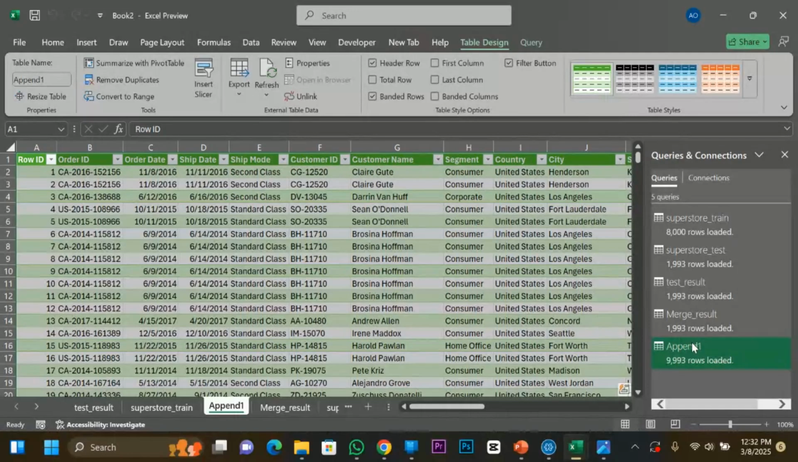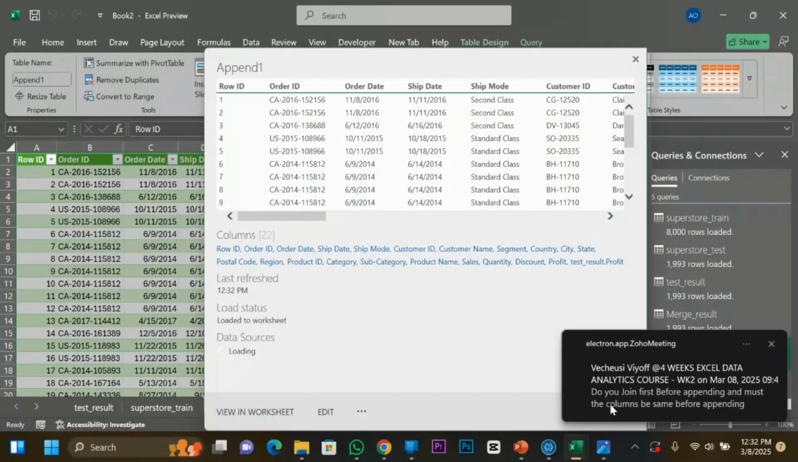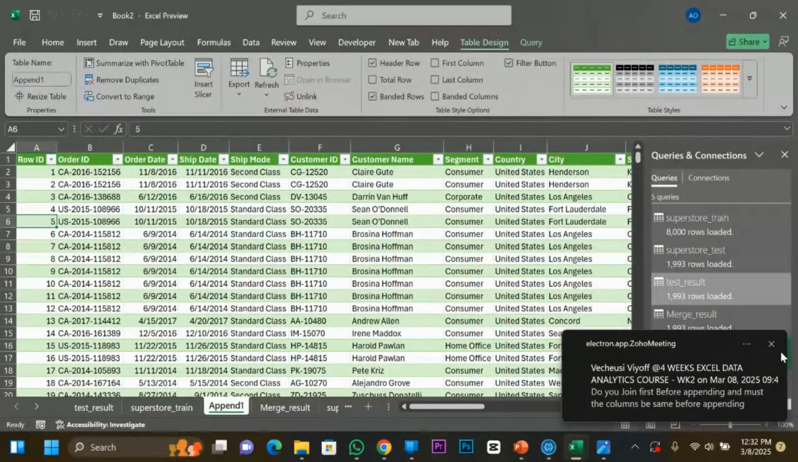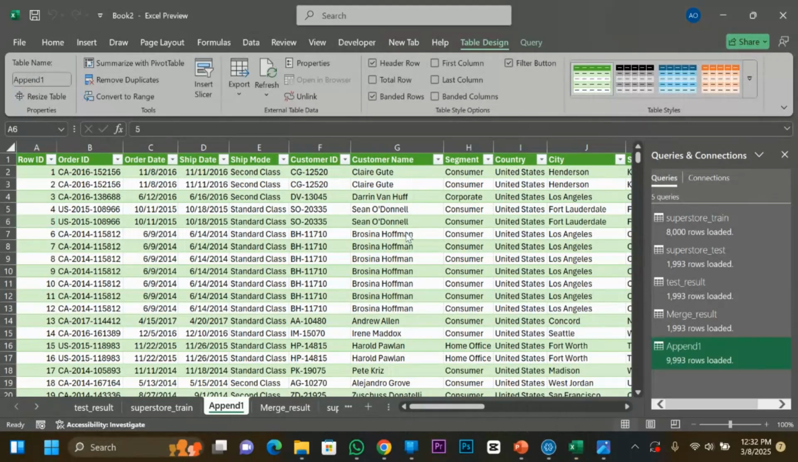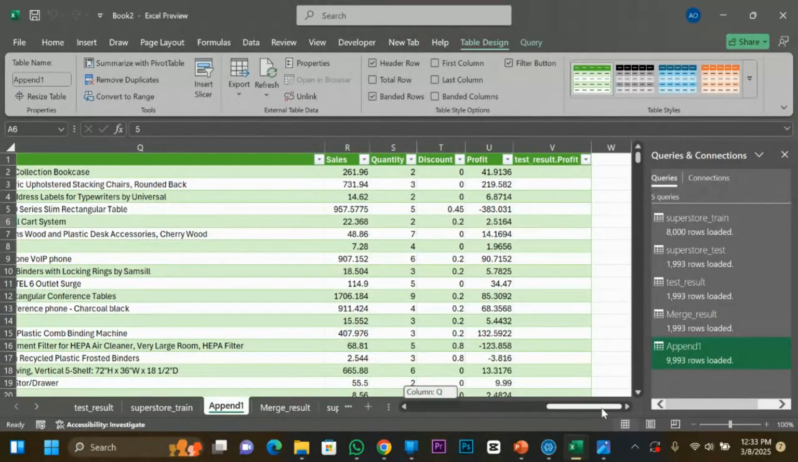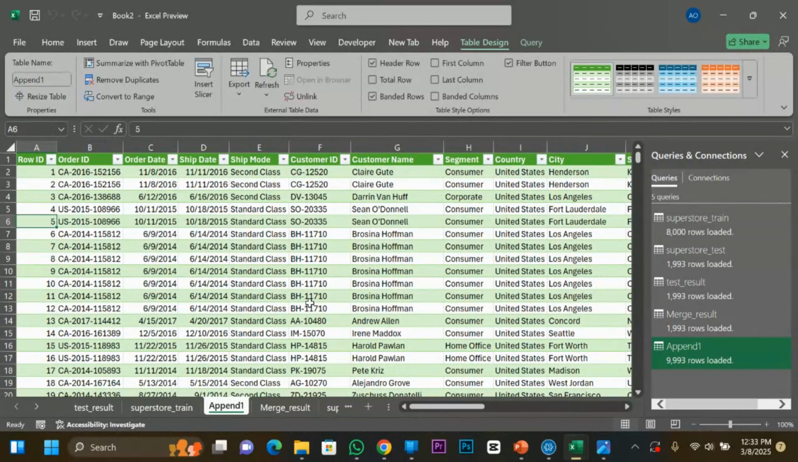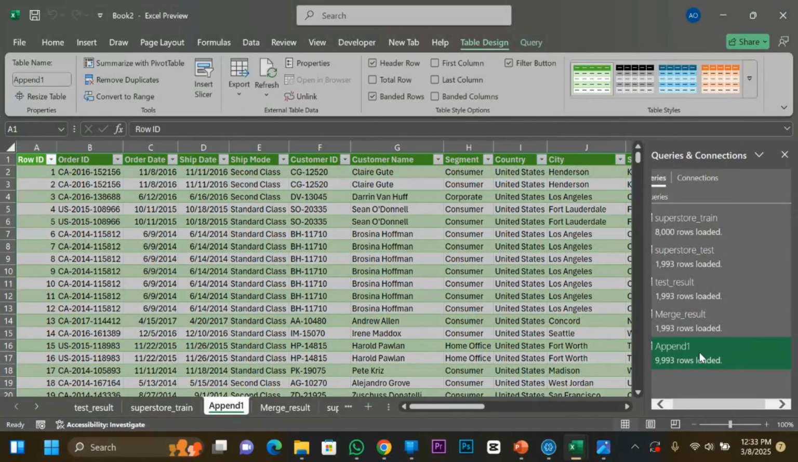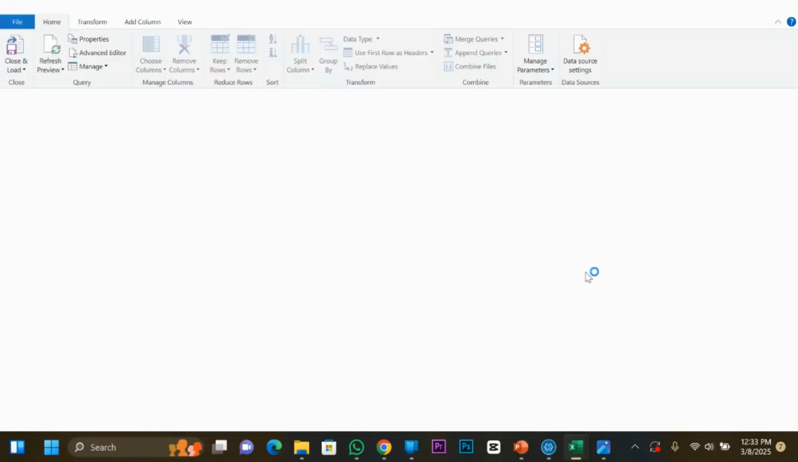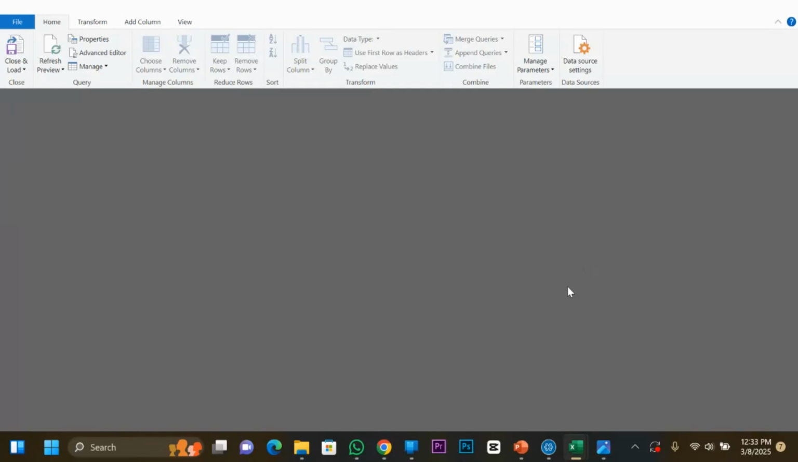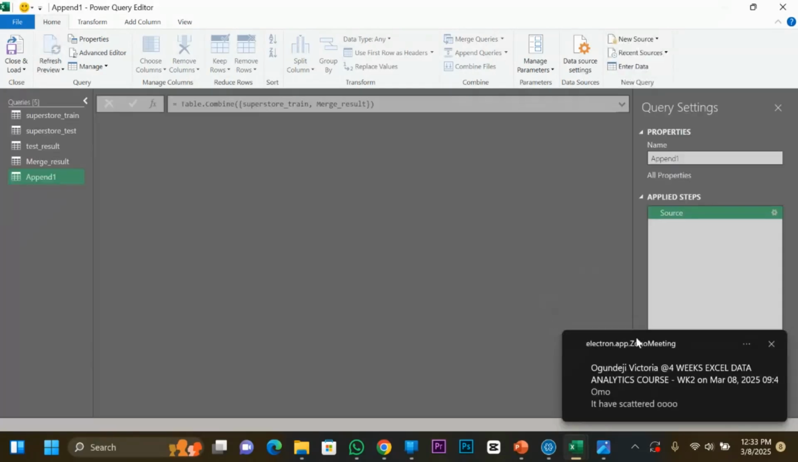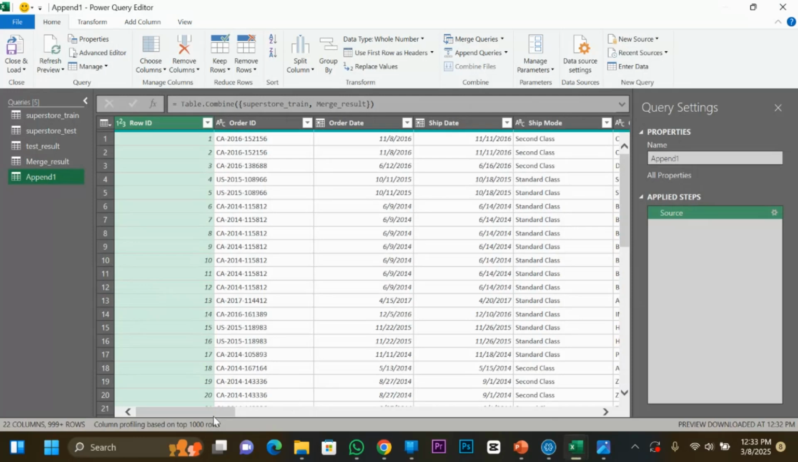Okay. Now, here we are. This is our answer. So this is how to merge and how to append. Let's take it back to Power Query.